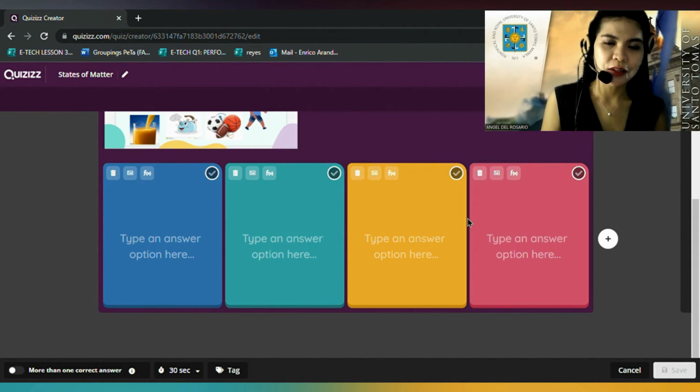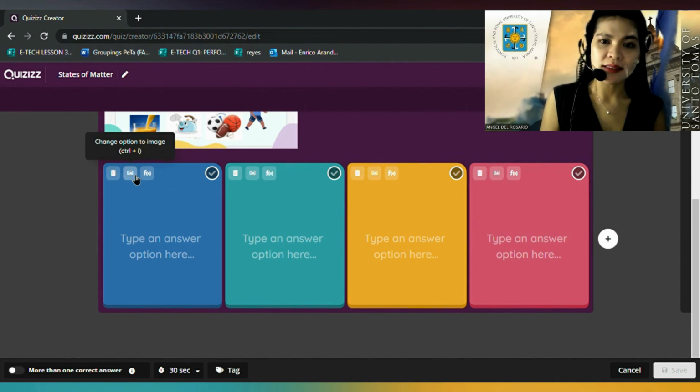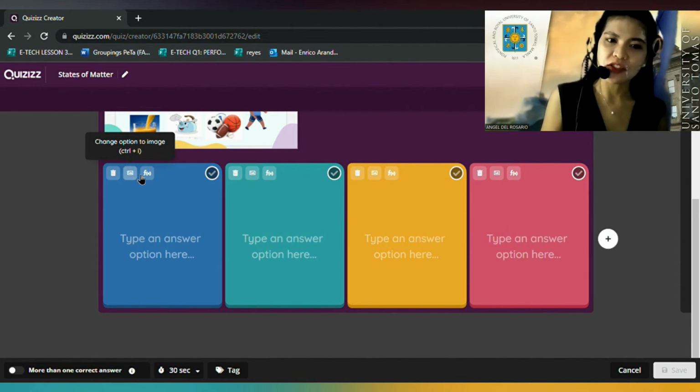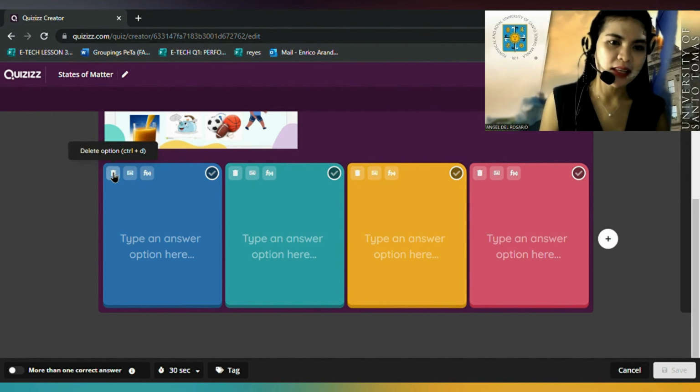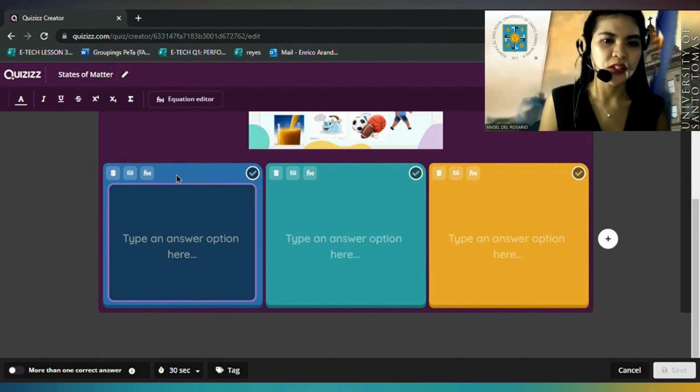There are 4 boxes included, which we can use in leaving answers. Each box has the option to either delete a certain box, change the answer from text to an image, or we can add an equation if our choices need such. In our case, there are 4 boxes we can leave answers in. We'll delete 2 boxes since we only need 2 boxes for the answers.